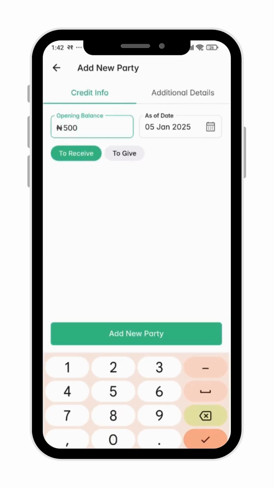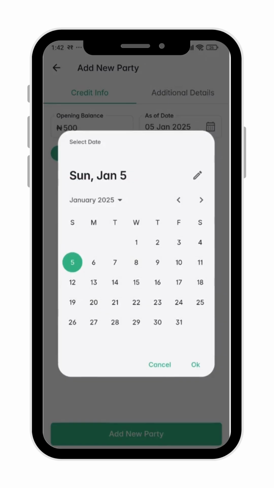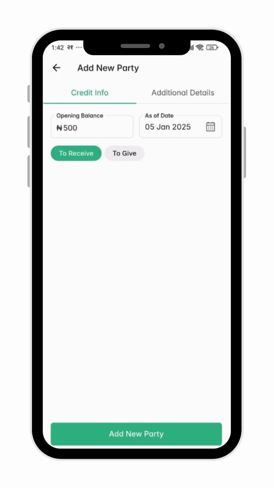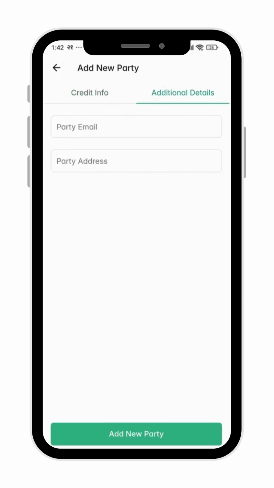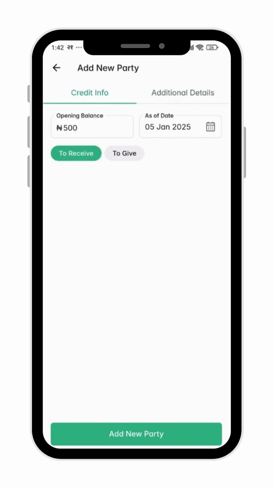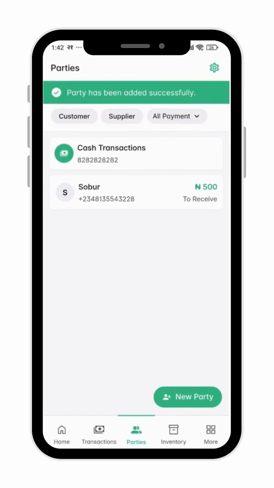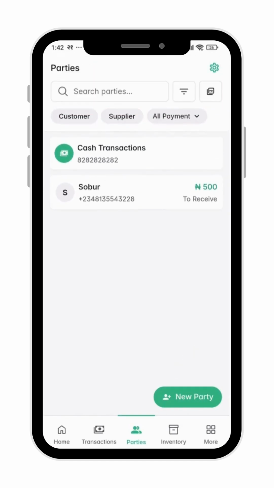Step 5. Fill out the date section, which will later help you during credit recovery and see the total credit amount. If you want to add any more details of the party, you can add so from the additional details section. Step 6. Now hit the Add New Party button to save all the info. There you have it, your new party ready to do business with you.